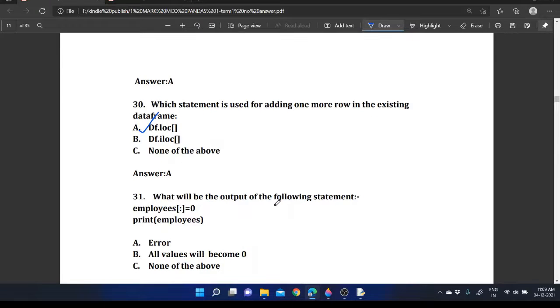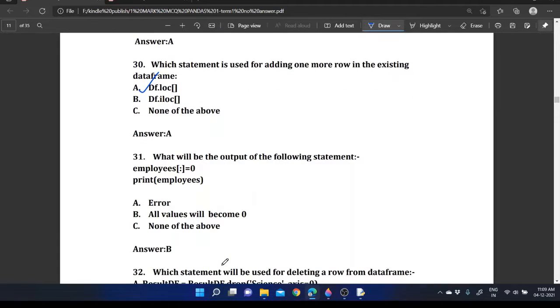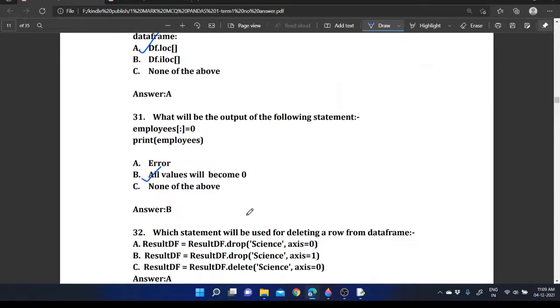Then the next one: what will be the output of the following statement? employees[:] = 0, then print of employees. What will happen? Error, all values will be 0, or none of the above. Which one? B. That means all values will become 0. All values will become 0. So that's the next one.